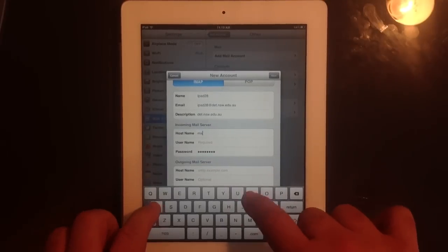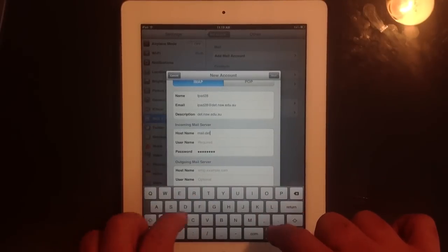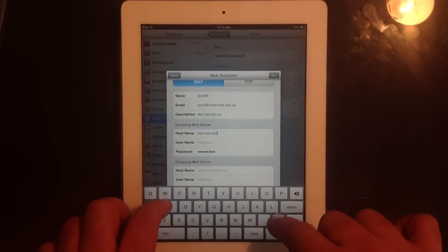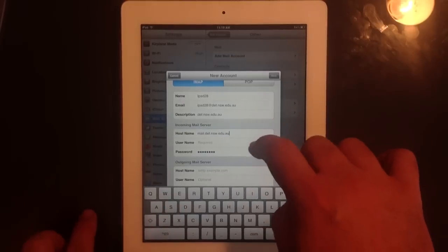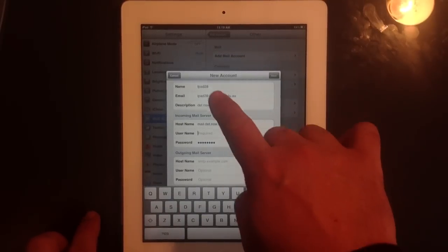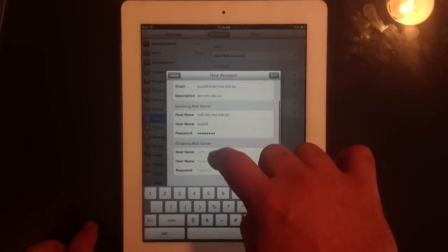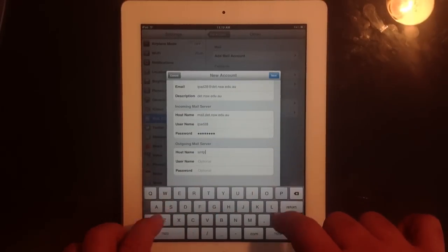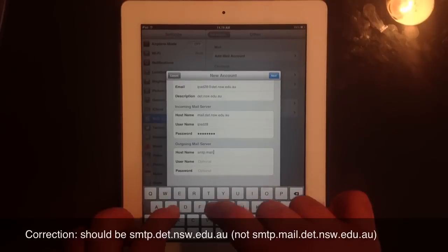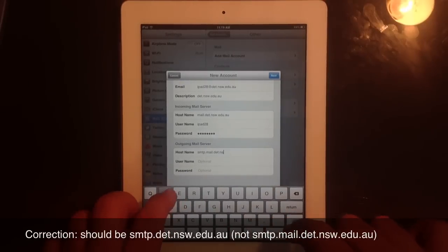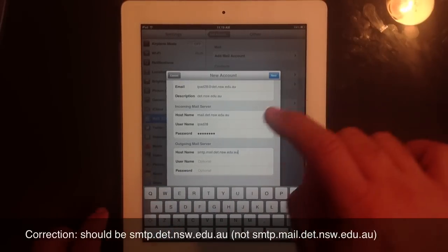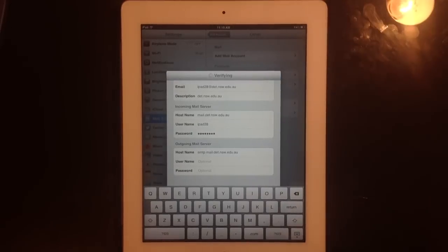Here we pop in mail.det.nsw.edu.au, and username was iPad 28, sorry. Then we come down here and we get smtp.mail.det.nsw.edu.au. Don't touch anything else, just hit next. This will take a while. It actually will take a while. You'll think it's locked up, but it hasn't. So I'll just wait.